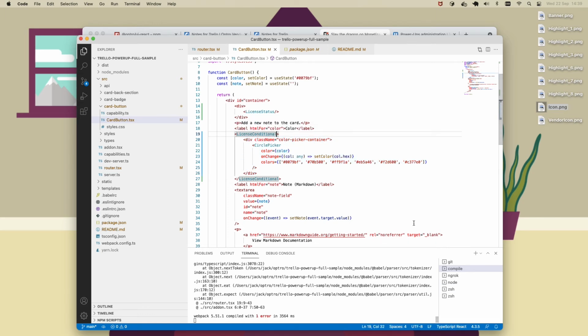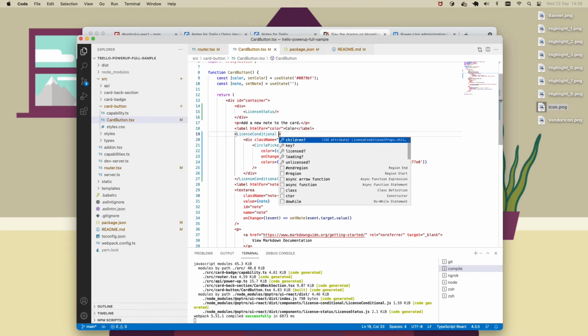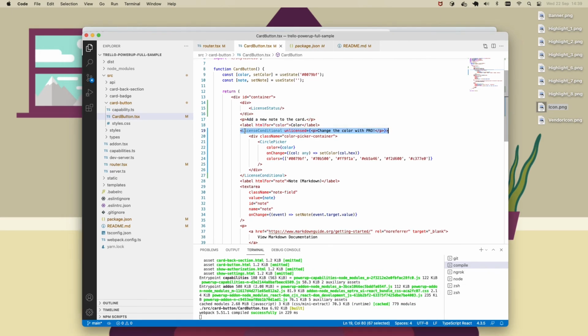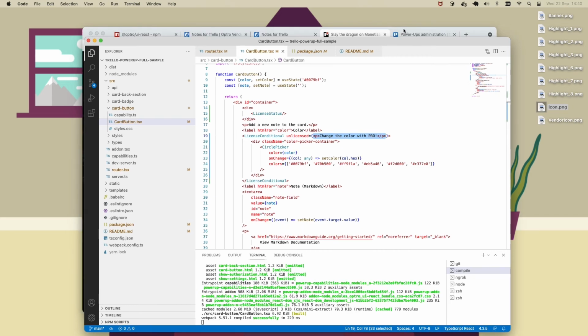So what we can do now is in the props here, we can set an unlicensed display. So for example, I might want to say change the color with Pro. What this will do actually is the license conditional, if the user is fully licensed, it will show the inner children. And if the license conditional comes back that the user isn't licensed, it will use this prop here to show what we want. And you don't have to just have text. This is a DOM element, so you can put in anything you want in here. Images, pictures, styling, whatever you want.